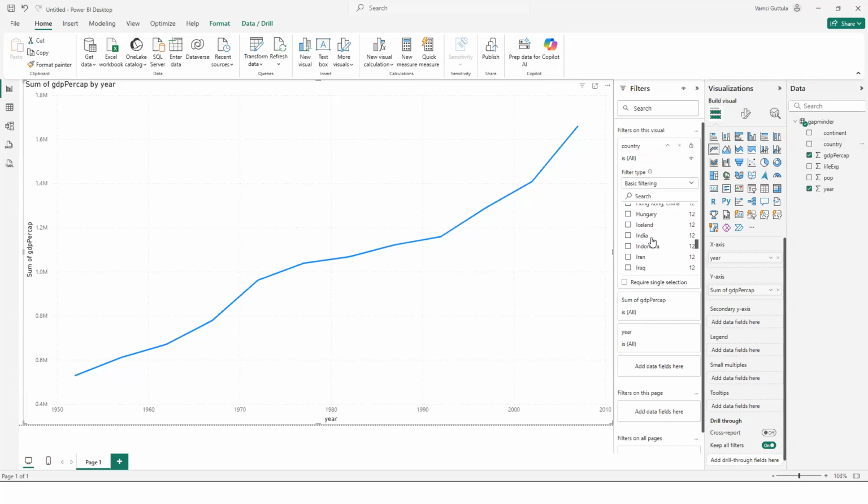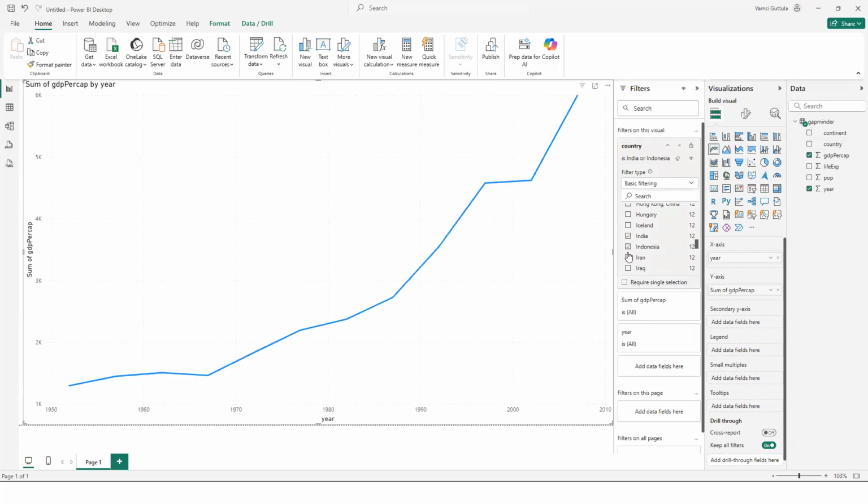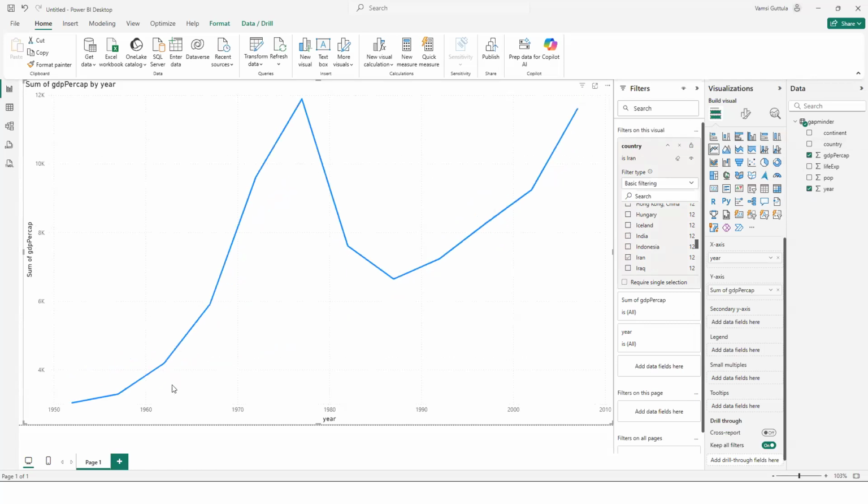Where is that? India. This is only for India, guys. This is for some other country, Indonesia. If you can see, this is Iran. If you see Iran, the GDP of Iran was very high before 1980, around 1971 to 77. But after that there was a steep decline up to 1987, and after that it increased again. This is for Iran. Okay.